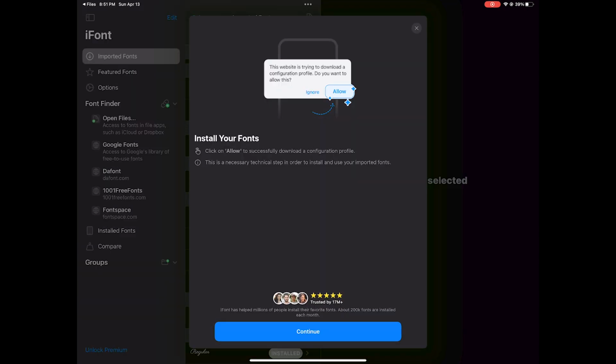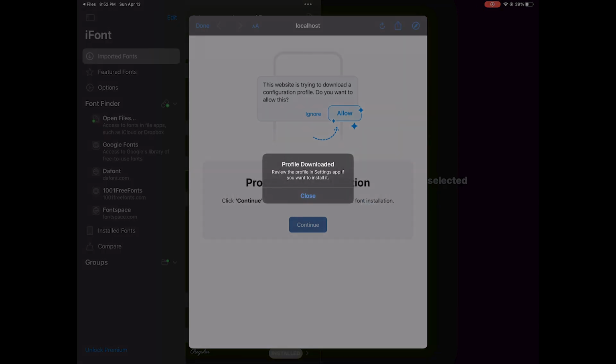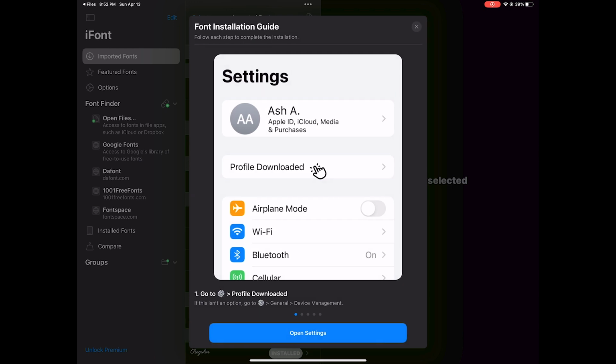And this is going to prompt you through a couple things. This website is trying to download a configuration profile. Do you want to allow this? Yes, we do. So let's allow. So that's all we have to do for this step. The next step, we actually have to go into our settings now of our iPad and download that profile, like get that profile into the iPad.